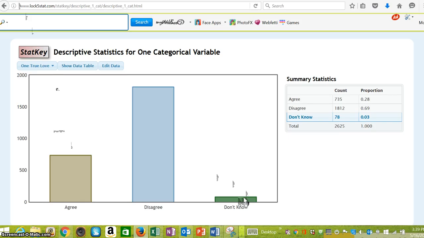Now over to the right, we have the summary statistics table. This is what's called a frequency table. And in the frequency table, we see each category listed: agree, disagree, don't know. For each category, we have the count, also known as the frequency, shown. 735 said they agree, 1,812 said they disagree, 78 said they don't know, and there were a total of 2,625 people who answered.